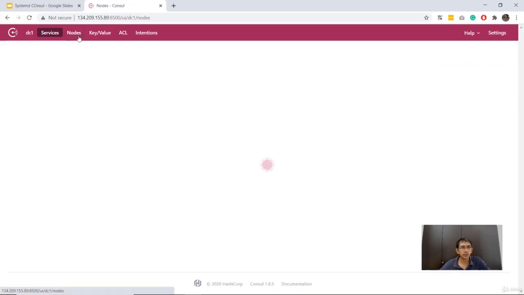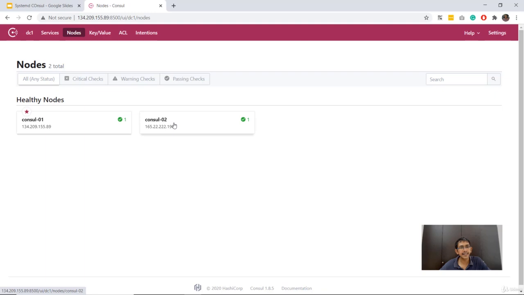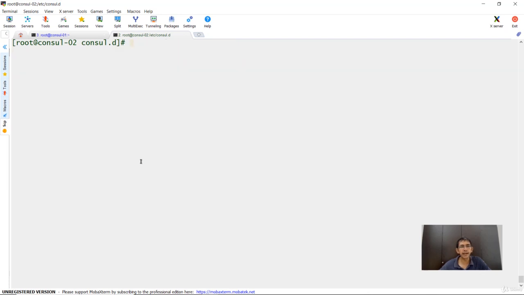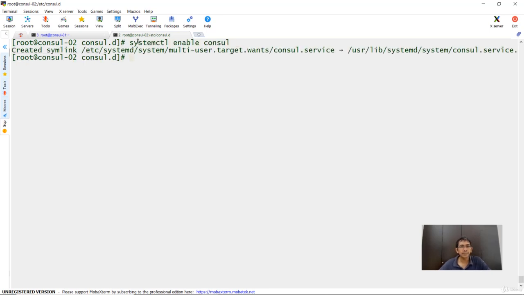Now within the GUI also, if you go to nodes, you should see that our consul-02 node is up and running. So when you do a q, you can come out. This is great primarily because it is running in the background and you do not really have to worry about it. So even if you log out, it will continue to run. And also, one more important part that we need to know is that you can do a systemctl enable consul. So now what will happen is that if you restart your server, when the server comes up, systemd will ensure that consul starts automatically.